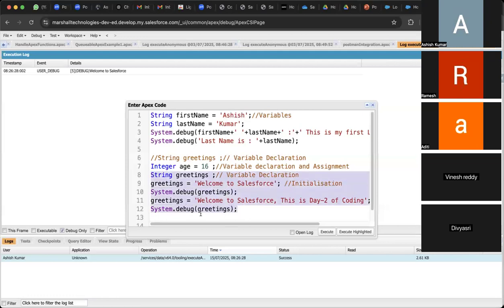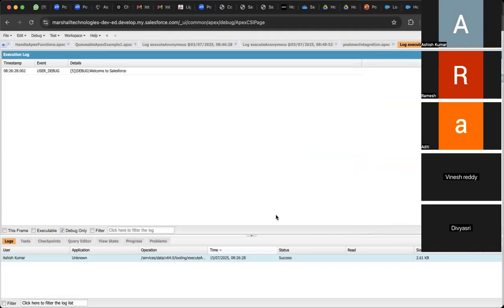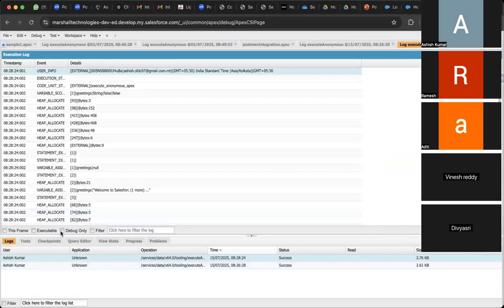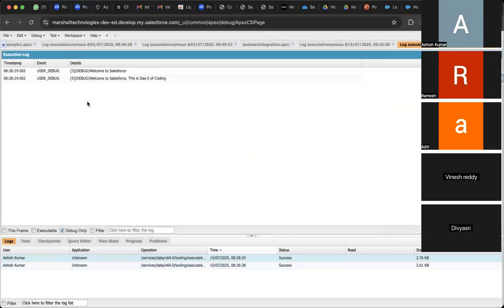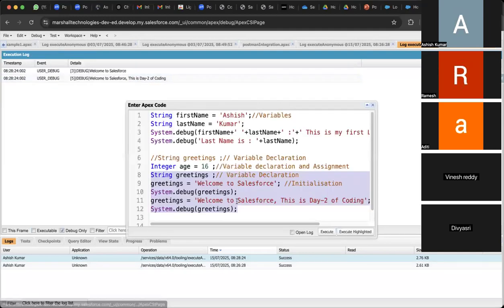Let's print these 5 lines. Execute. Okay, here are my logs. Click on debug only to see the debug statements. Now both of my statements are getting printed because initially the variable was holding welcome to Salesforce. Later we have modified this particular line. We have made this greetings variable hold "This is day 2 of coding," and that has gone into this variable. The variable is replaced with the latest value.